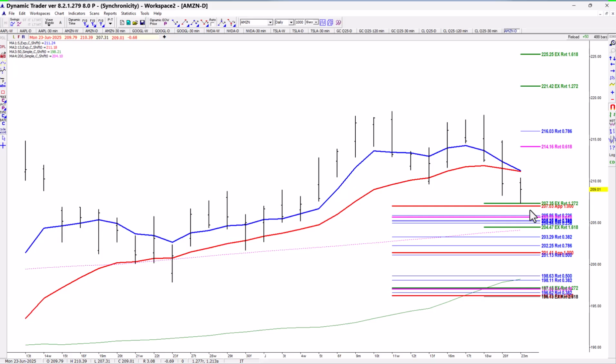So hope that helps. Not sure it makes sense to everybody, but that's how we set up trades every single day.